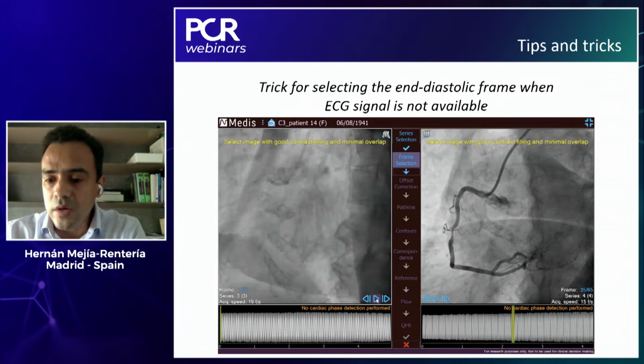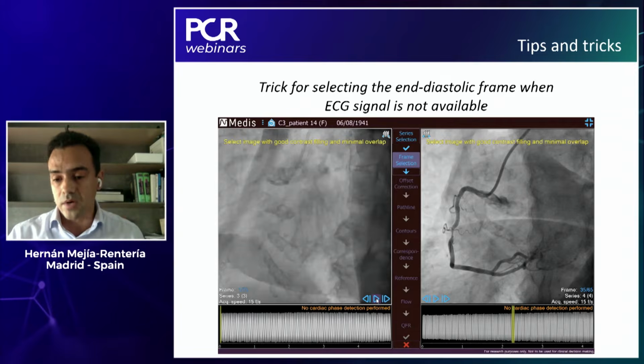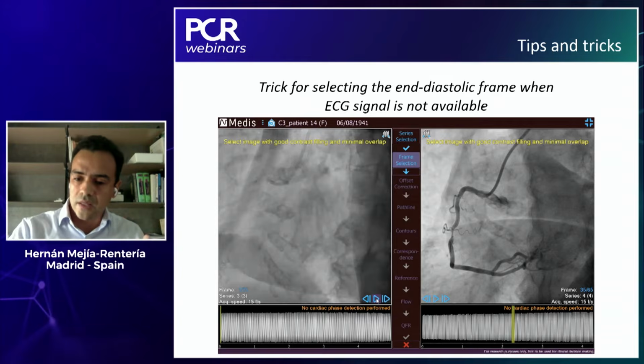But in any case, when you don't have the EKG signal, you must find it manually, and this step could not be so easy when you are analyzing the right coronary artery. And in such case, you can be guided paying attention to the contrast into the aorta and the aortic valve. You need to stop the movie in the frame when the aortic valve is open and the contrast is in the aorta, and usually 2 frames before that, you will get the optimal end diastolic frame.